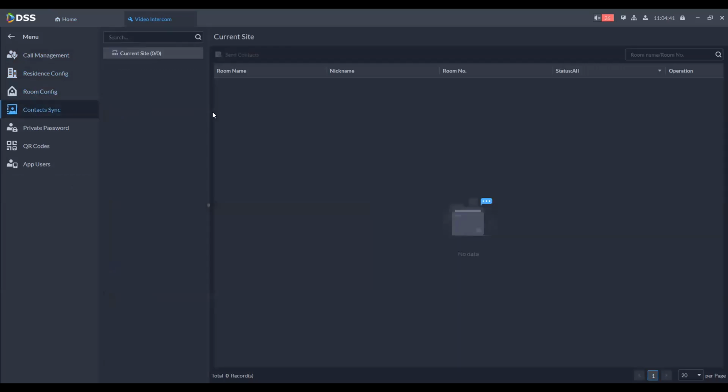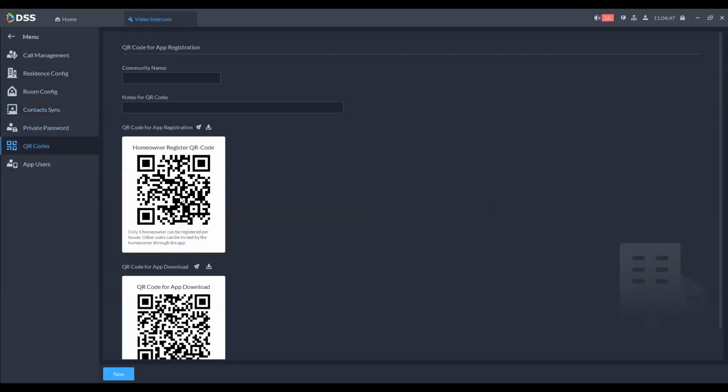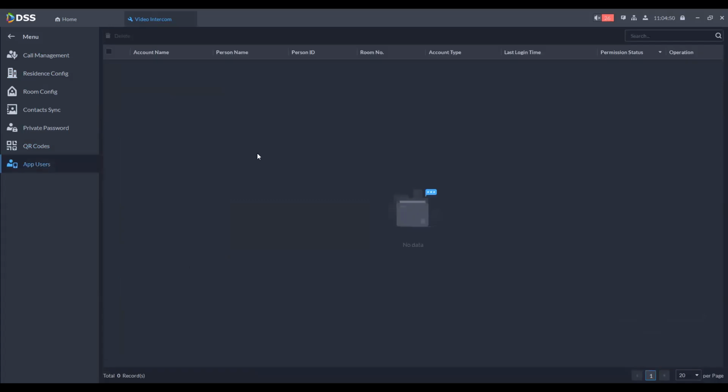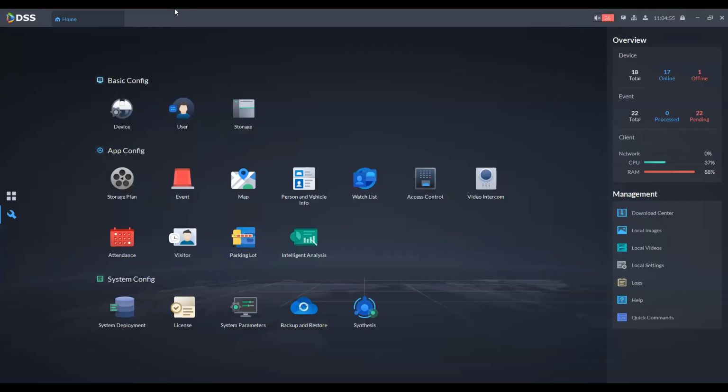We can do contact synchronization. We can set a private password. We can generate QR codes for downloading the app and joining in. Then we have adding application users. That is for video intercom.